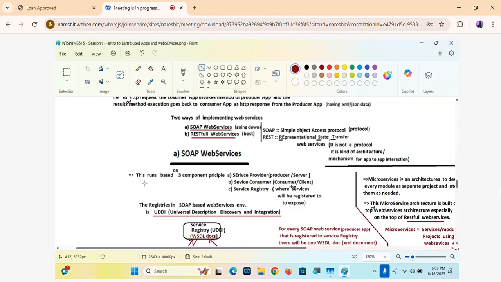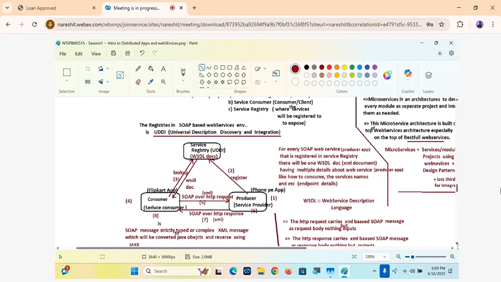This runs based on the three component principle, guys: service provider, service consumer, service registry. What is the three component principle? Let us try to understand. Producer, consumer, service registry.